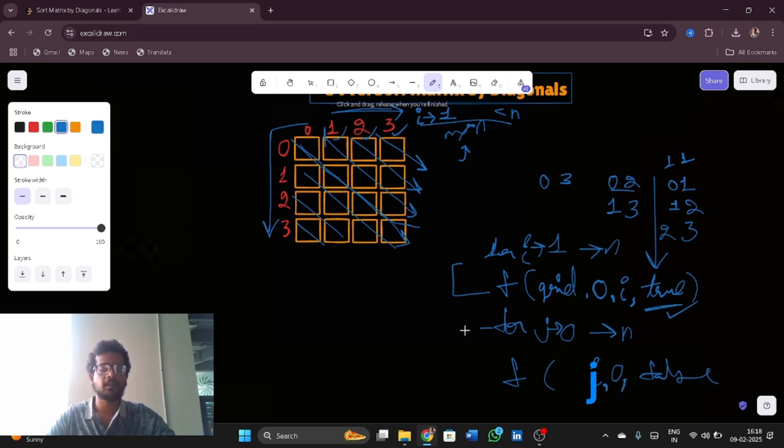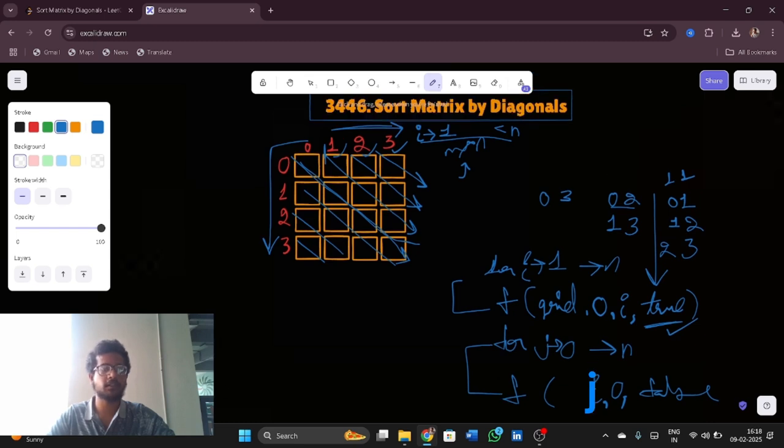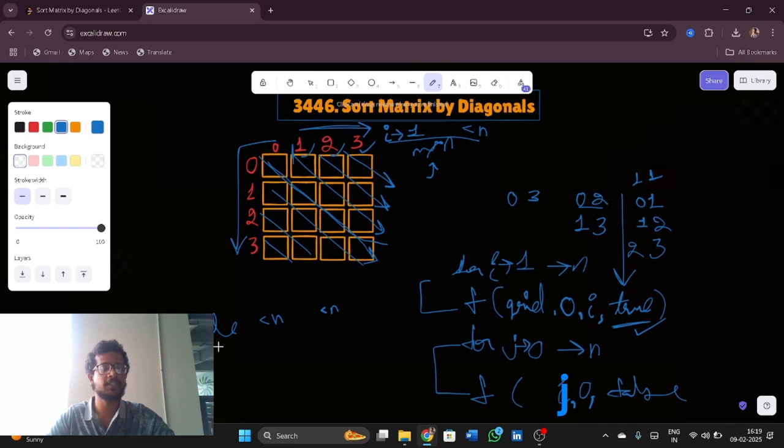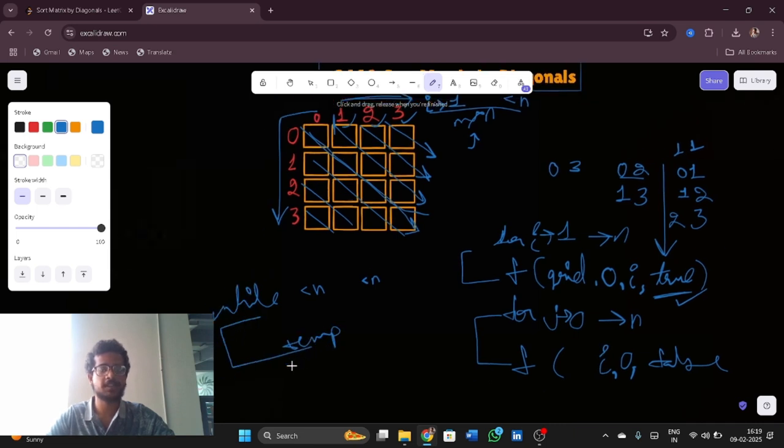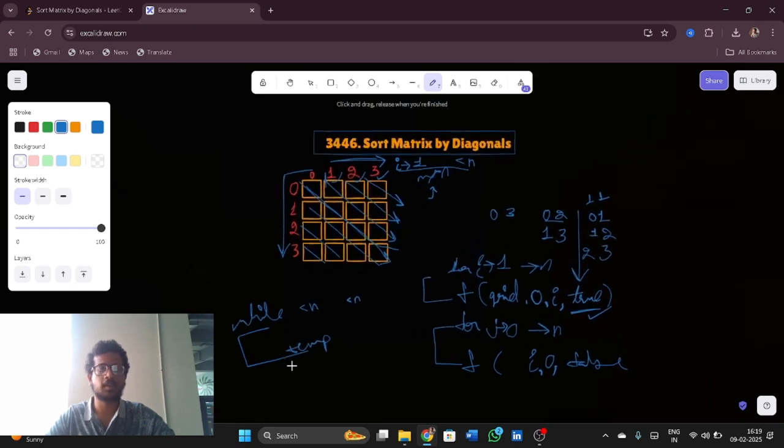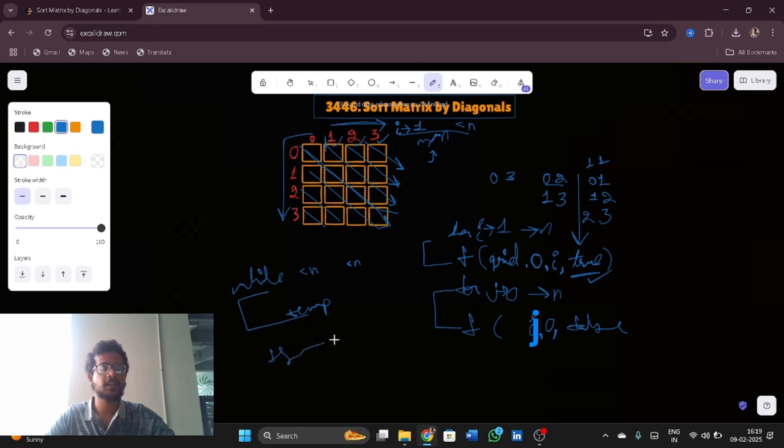So here in the function f, we will run a while loop till our row is less than n and also the column is less than n. We will push back into a temp array and we will change all the elements in sorted way, either in increasing or in decreasing. If it is increasing, you need to write in increasing order, or if it is decreasing order, you need to push back in decreasing order. So this is how you solve this problem.